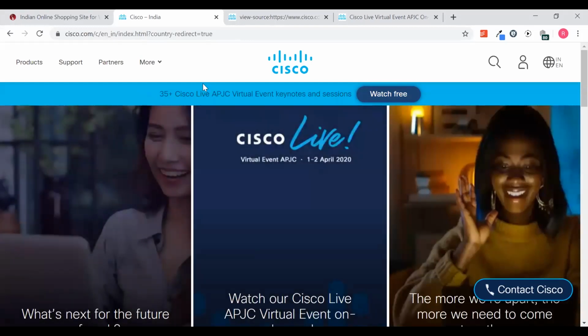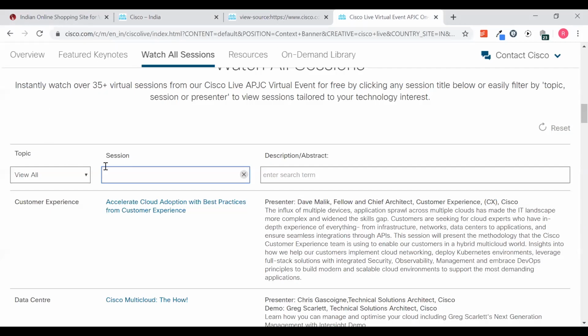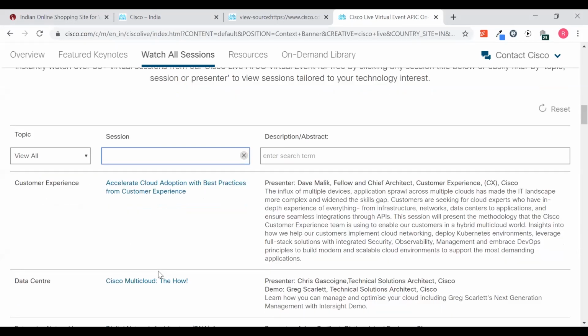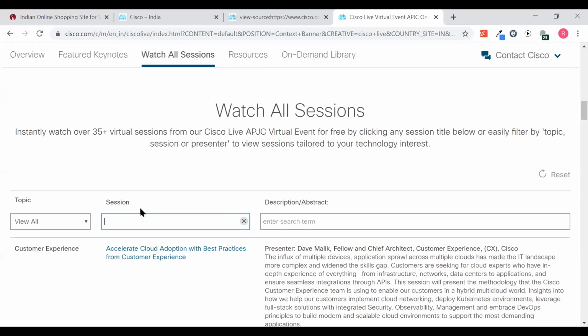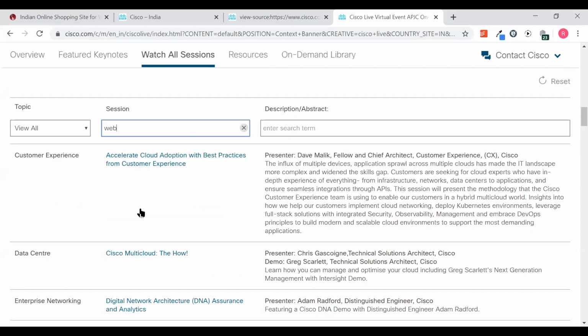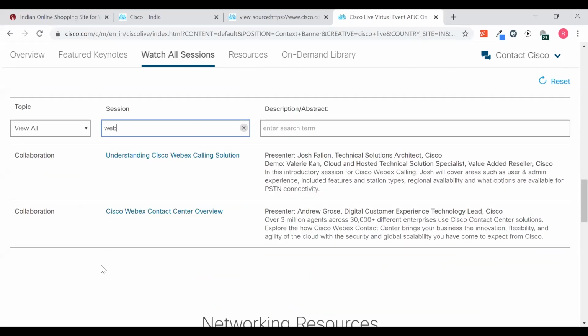And then we see behavior. For example, it is telling us that there are some sessions which you can watch free. When I click on watch free, then I come to this particular page wherein they have a lot of sessions which they give. And then I can just type my query and see there are some results over here.